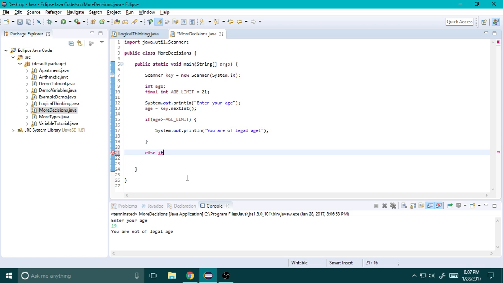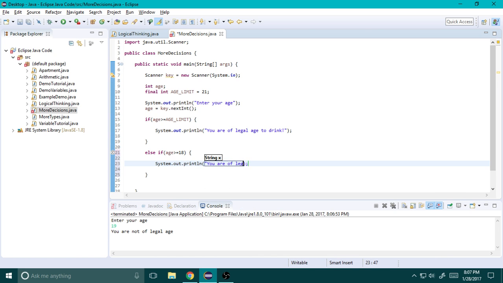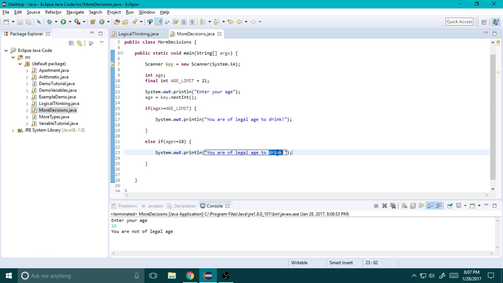Then they'll say something like you are of legal age to smoke. Okay, so let me actually change this. You are of legal age to drink. I want to make it make more sense. So else if age is greater than or equal to 18, which means that if their age is at least 18, then I'm gonna have it say print line you are of legal age to drink. Okay, I'm sorry, to smoke, right? And then we're done with that, right?